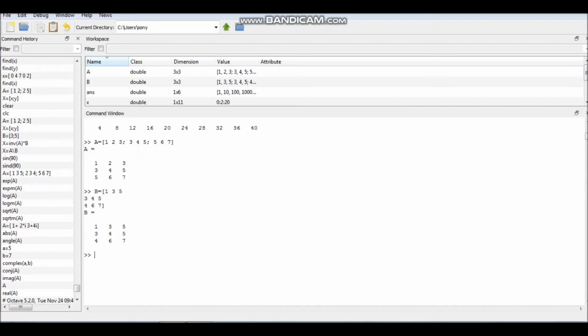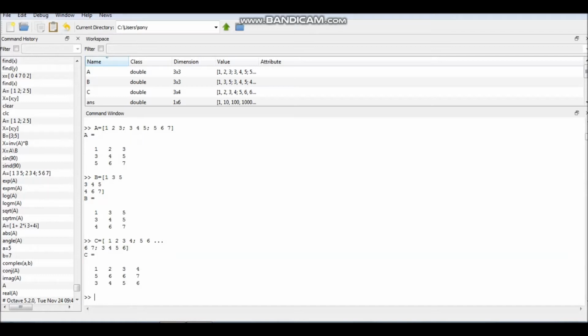Third way is, if your matrix entries are very large, in that case you can use these three dots, which is called continuation or ellipsis in MATLAB. And here if I'm writing a matrix C with entries like 1 2 3 4, then 5 6, and then I put these three dots, which represent the continuation, and then press enter and enter in the next row, then semicolon. These are the entries of the third row. So even in this way you can get a matrix. So these are the three ways of entering a matrix.